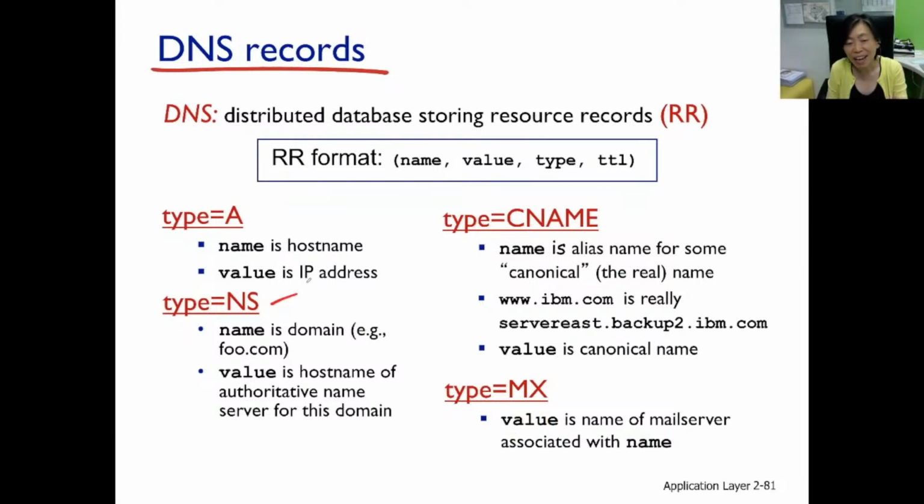The last type we have, not yet talked about, is actually not quite the fourth service that we mentioned DNS providing. It's called the authoritative name service entry. The name there is a domain, but it's not the top level domain. It's usually the second level domain. The value is the host name of the authoritative name server for that second level domain. So this is for the TLD servers to store all the authoritative name servers for all these subdomains. So NS type entries are mostly in the TLD servers.